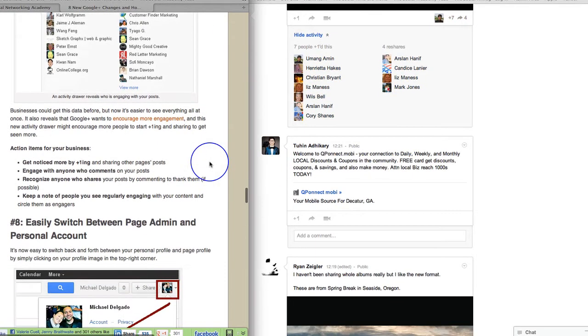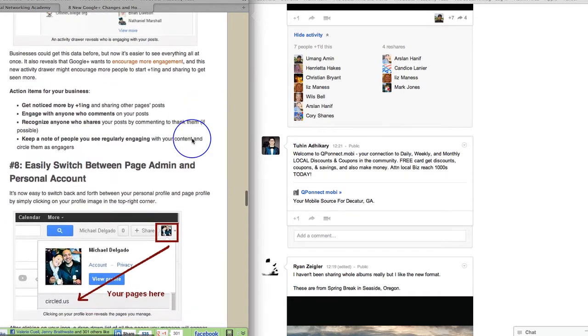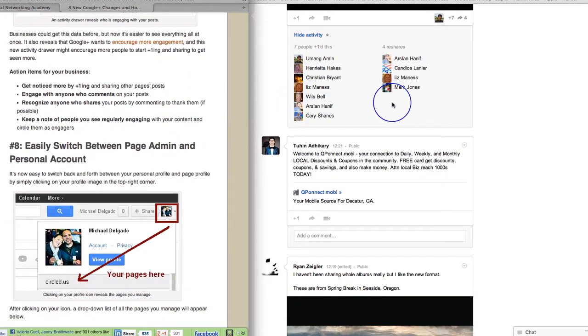And Mike over here talks about get noticed by +1'ing more pages and sharing more posts. Engage with anybody who comments on your posts. Recognize anybody who shares your post by thanking them. And then keep a note of people you see regularly engaging with your content, and create a circle of engagers, so that you can actually send posts directly to your engagers, because you know that they are going to comment, share, and do something with your post. It's fantastic information, this, isn't it?